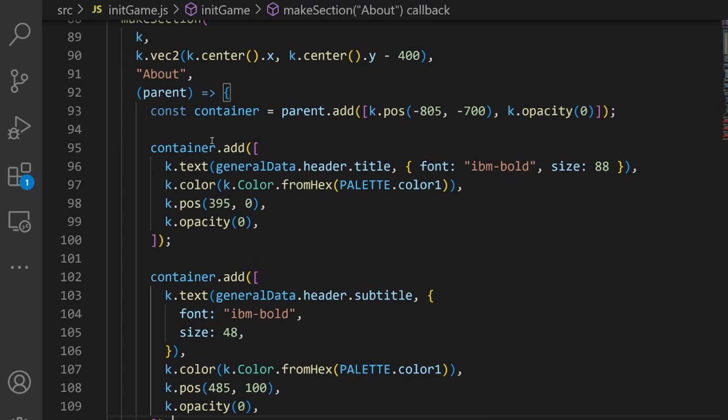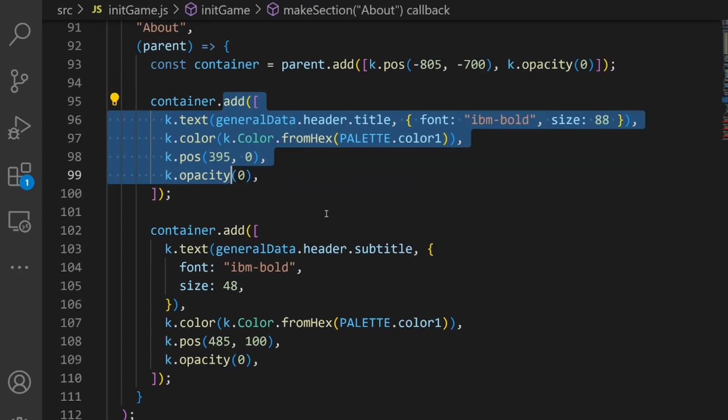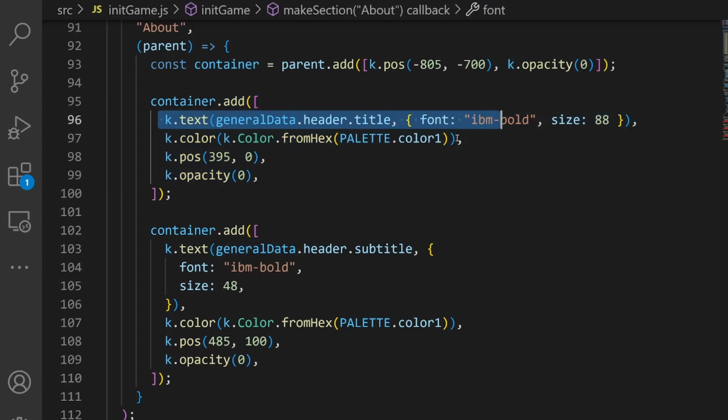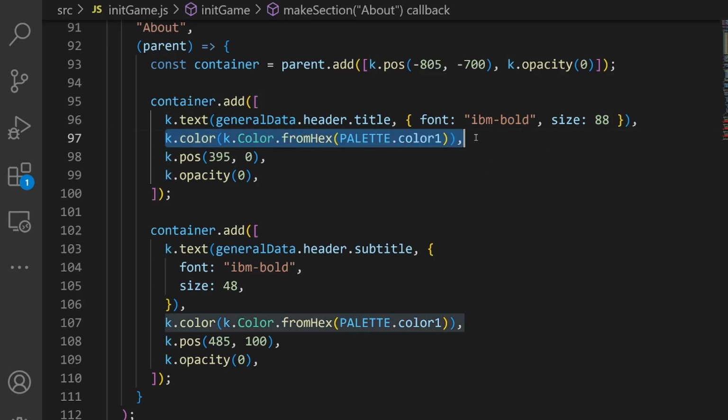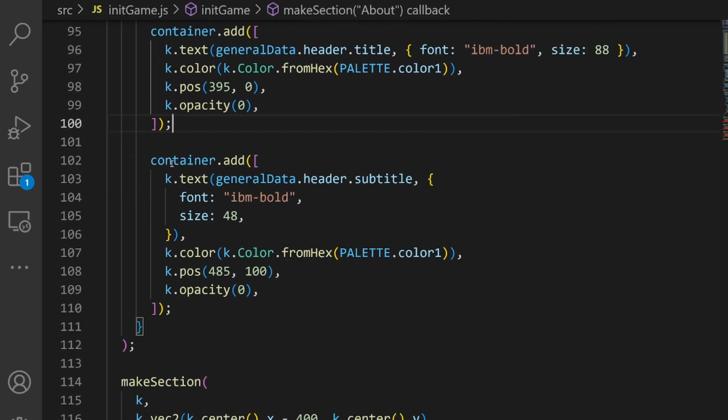So here we create a first game object in the container, which is going to contain the title with the IBM bold font, size 88, which is what looked good, the following colors and positions and opacity. Same thing for the subtitle.